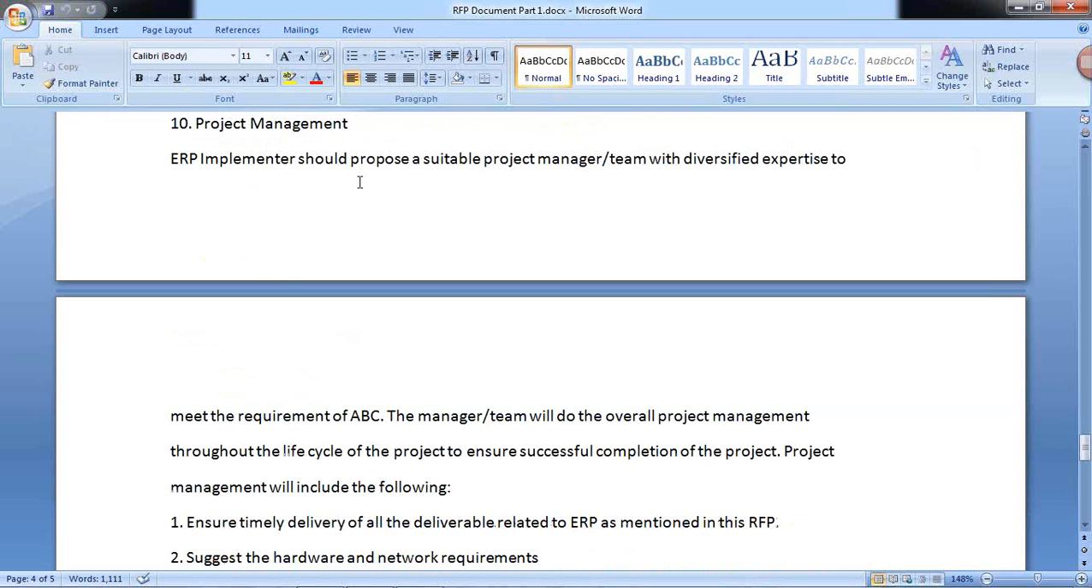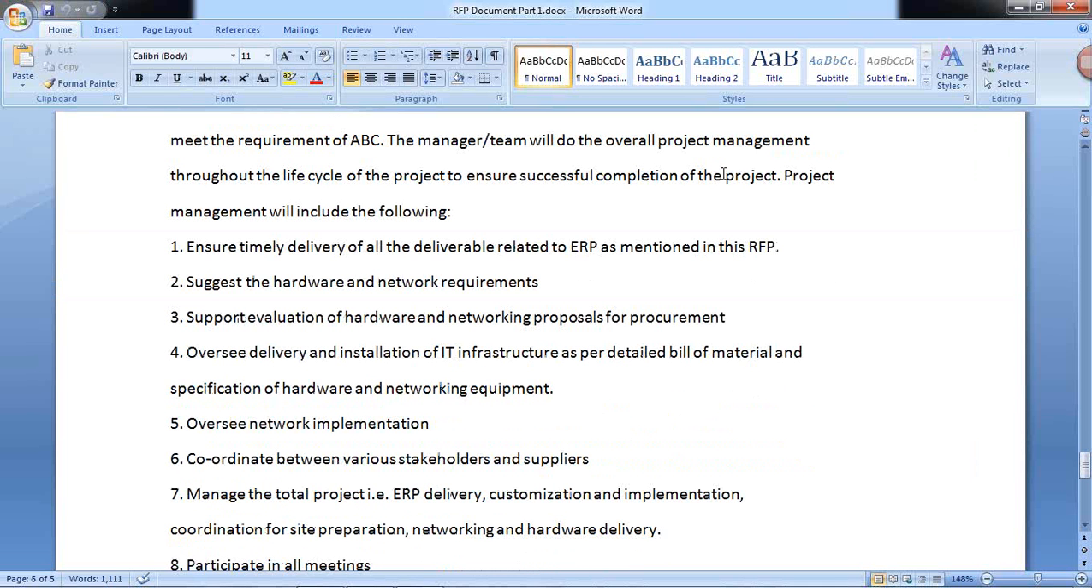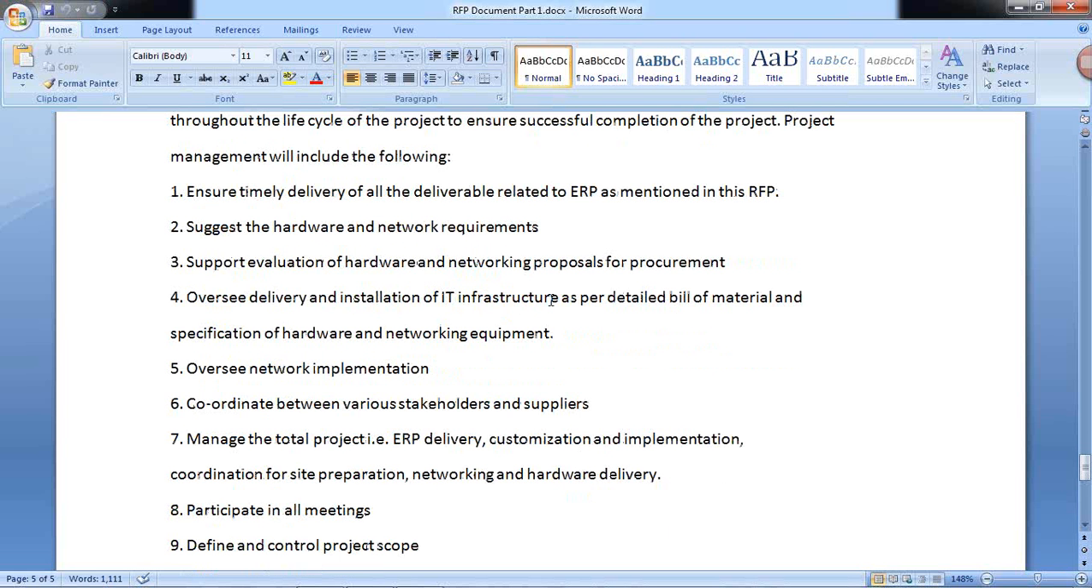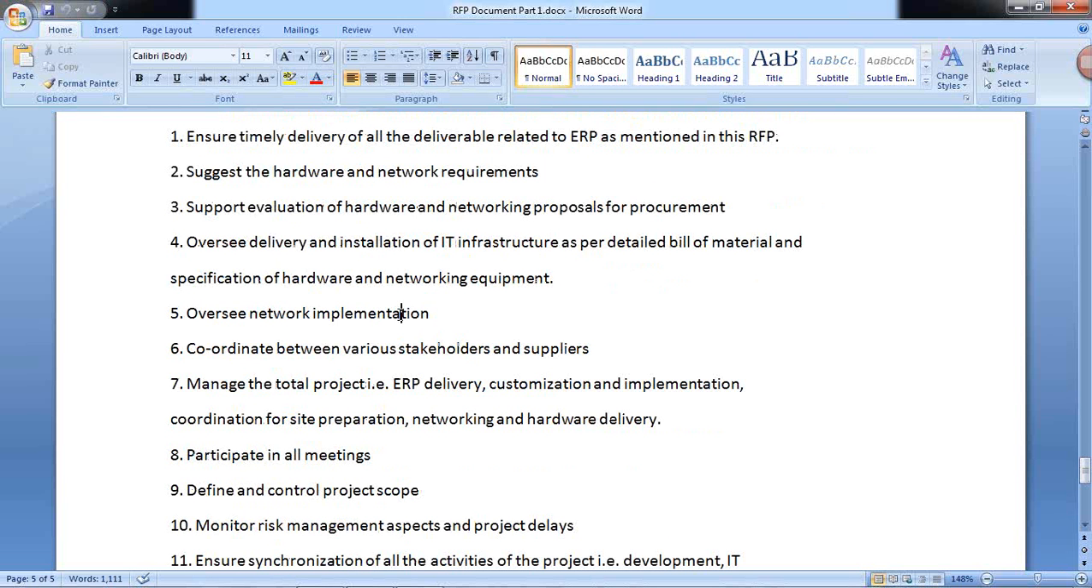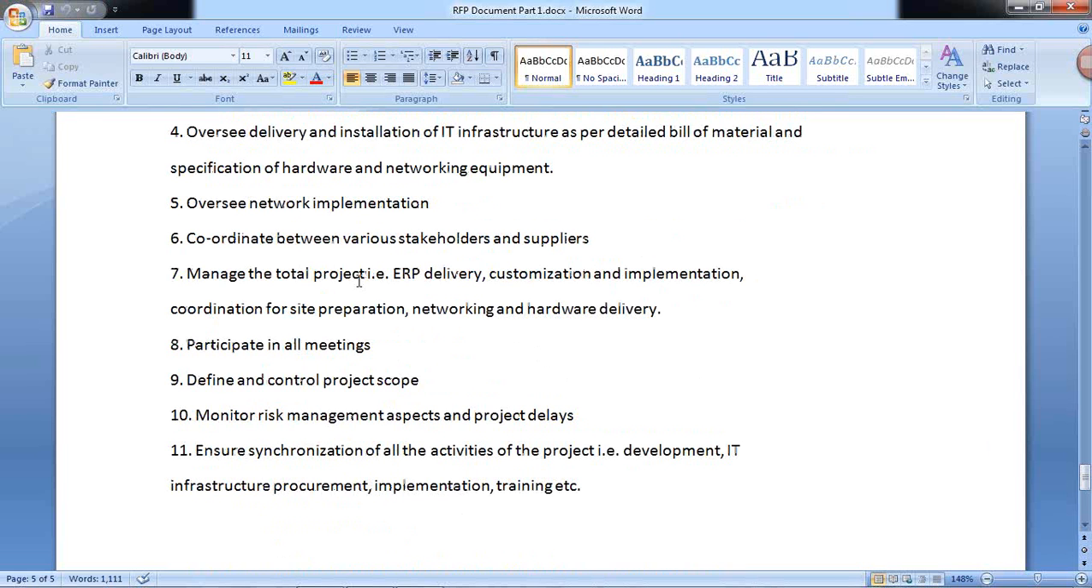Now, project management. The ERP implementer should propose a suitable project manager or a team with expertise to meet the requirements. What are they? Ensure timely delivery of all deliverables related to ERP as mentioned in this RFP, suggest the hardware and network requirements, support evaluation of hardware and networking proposals for procurement, oversee delivery and installation of IT infrastructure, likewise oversee network implementation, coordination between various stakeholders and suppliers, likewise manage the total project and ERP delivery, customization and implementation, and coordination for site preparation.